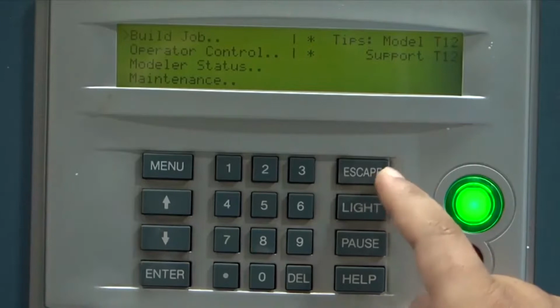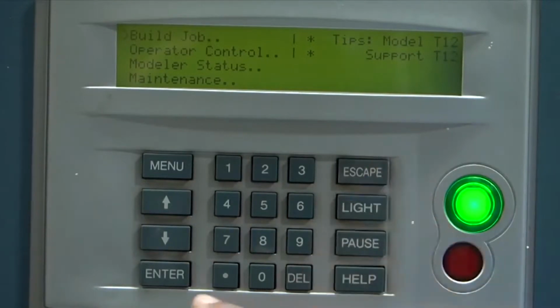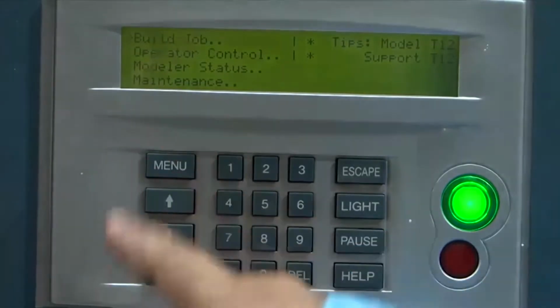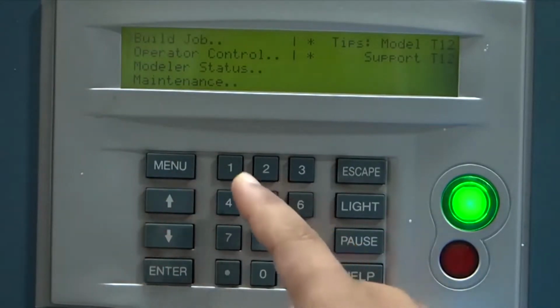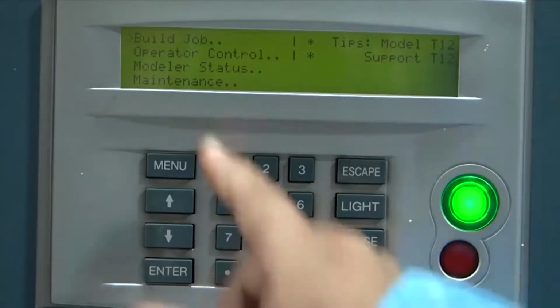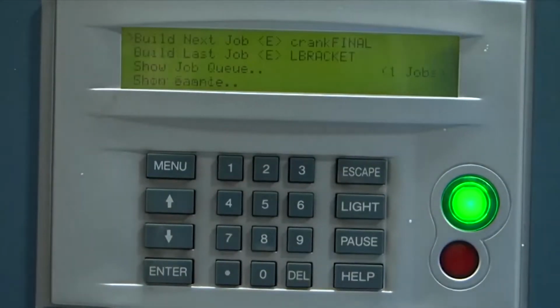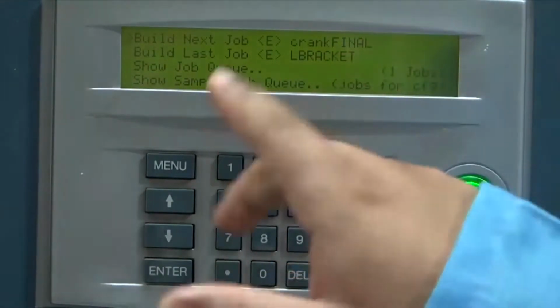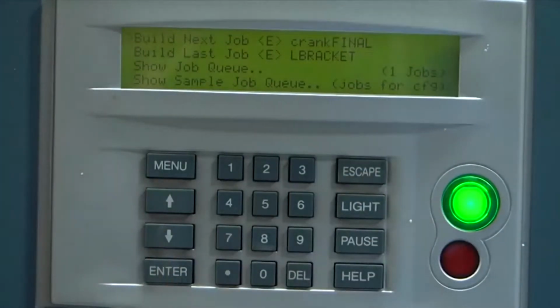If you want to escape from a certain command, you just press this escape button. If you want to go into the command, you just press enter button, and then you can go up and down with these cursor arrows, and then needful would be done in terms of parameter setting later on. Okay. So we just enter the build job menu. Once we do that, you can see that they're talking about build next job, and then they are saying crank final. So this is the job which has been queued to the machine.